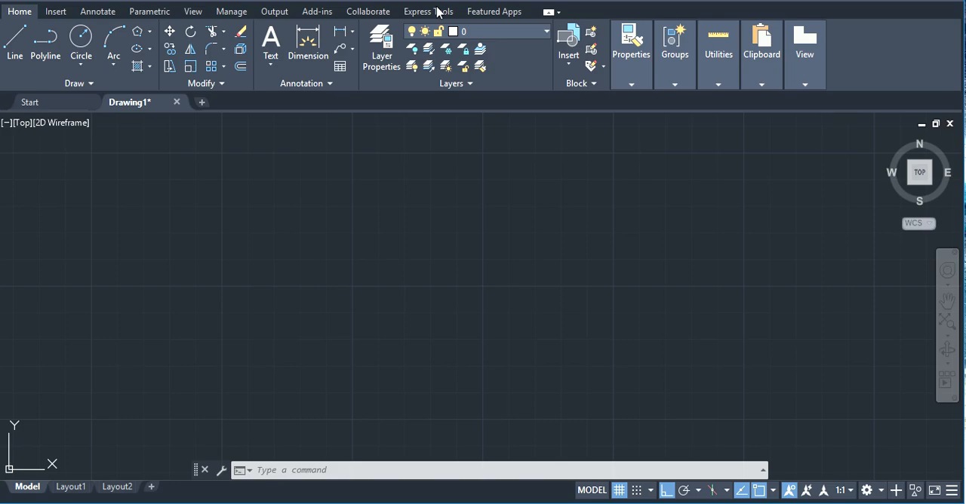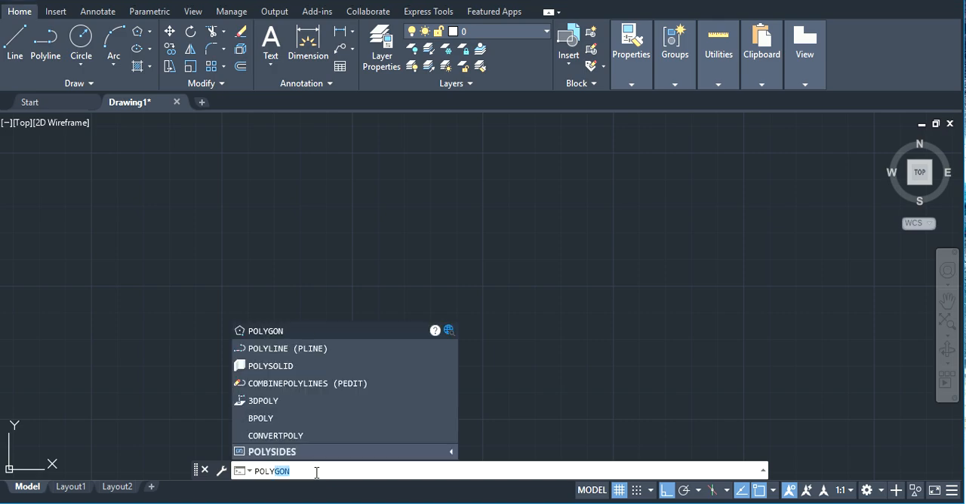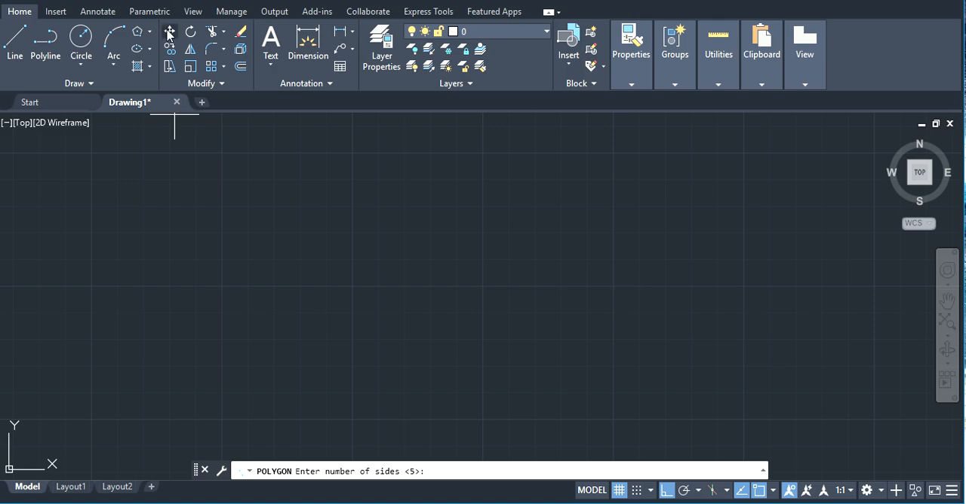How to draw the pentagon using AutoCAD. First, use the command polygon, then enter. Or you can select this option, the logo you can check.